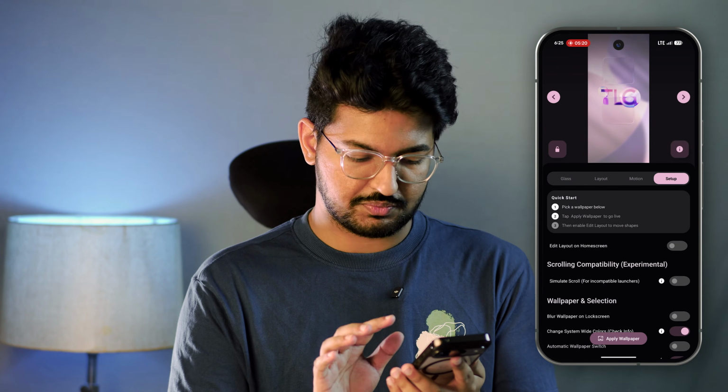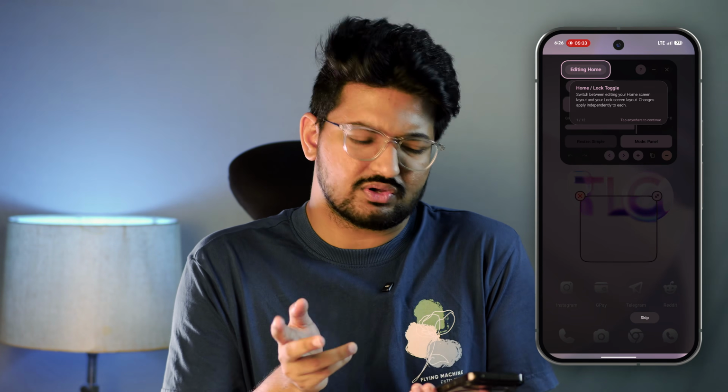We go to the setups option. We turn on edit layout on home screen. Now when you first go to the editing layout, it will give you 12 steps on how to go through all of these options. But if you already know them, then you can just press on skip. Otherwise, these are just small steps.